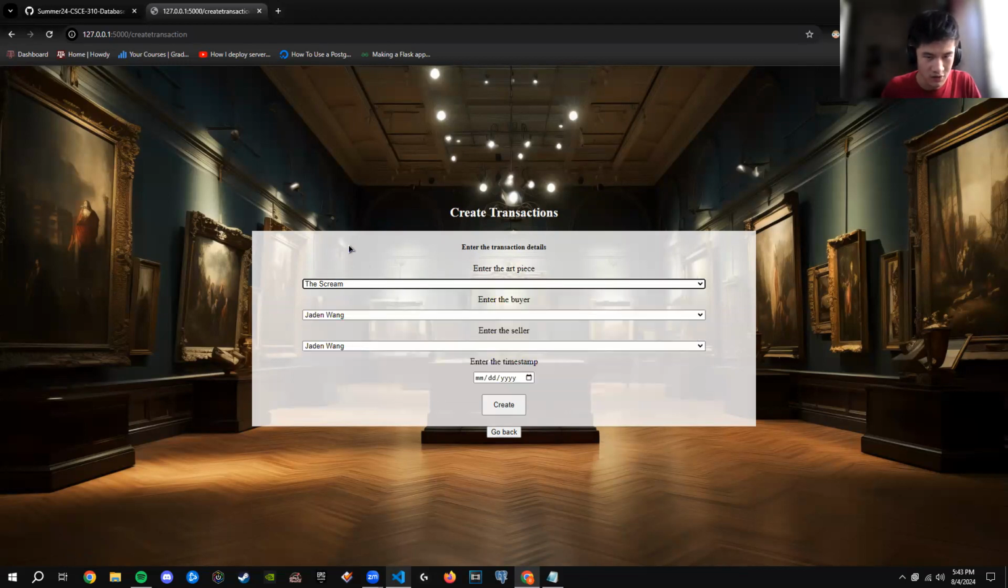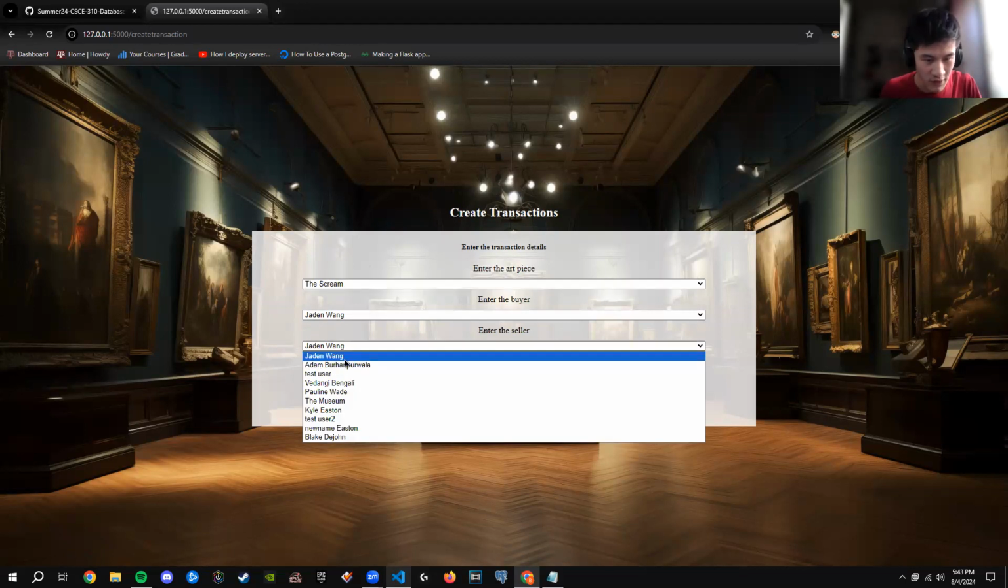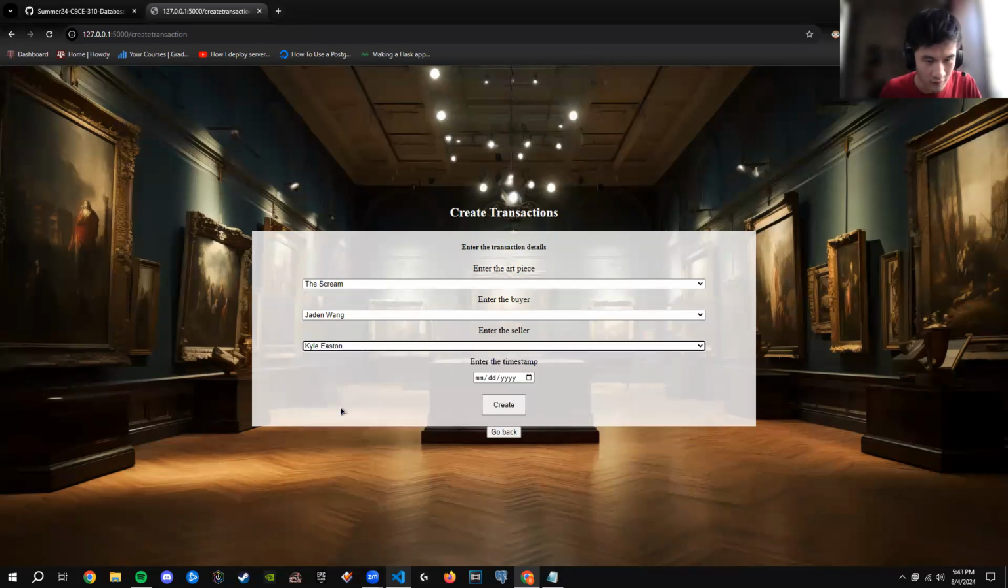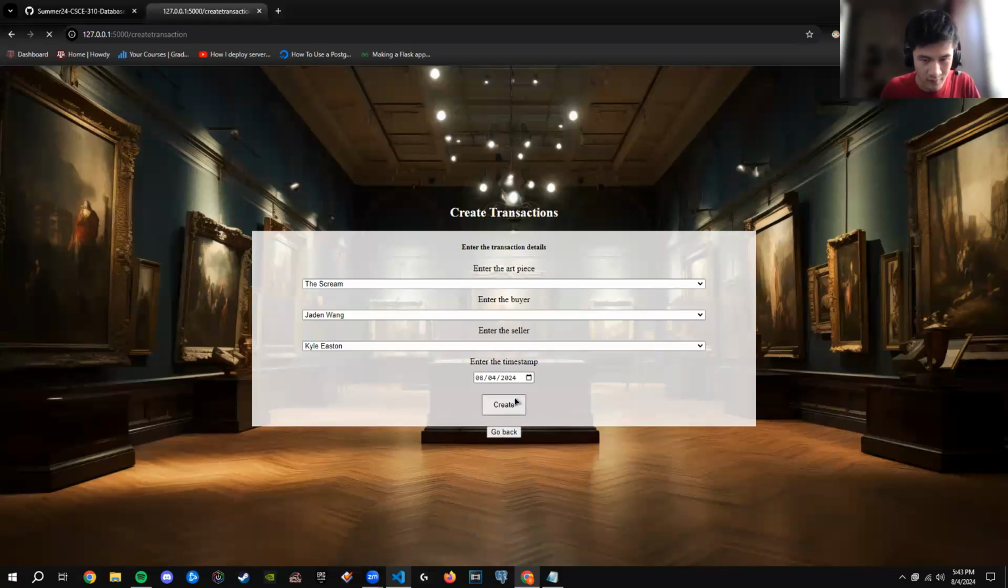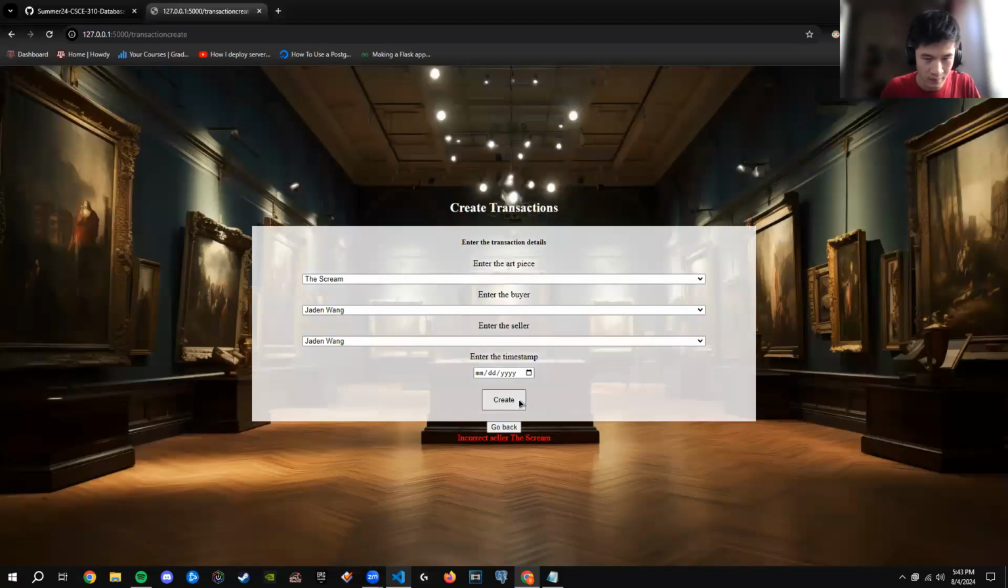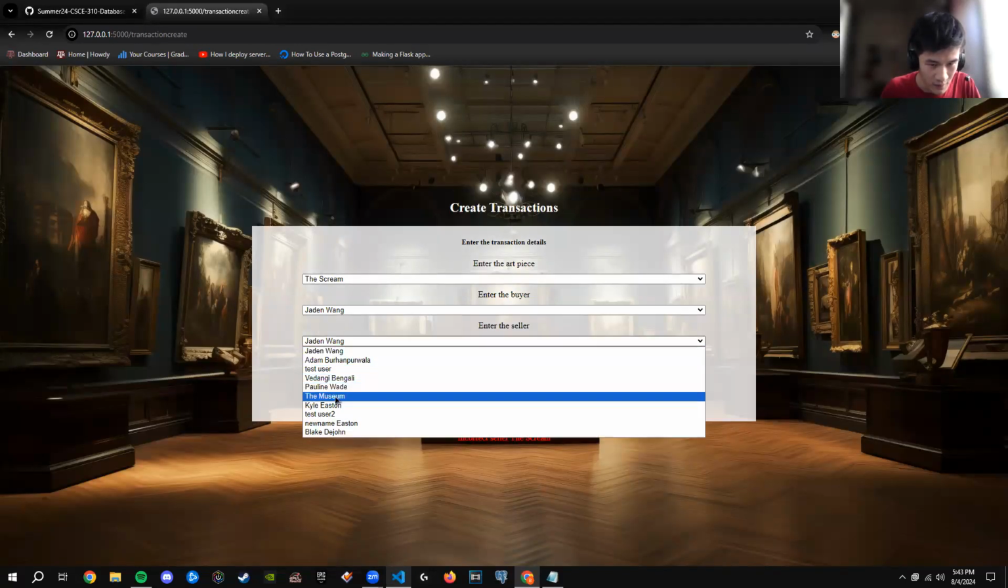Let's say we're going to take the Scream, and if you were a patron, you would only be allowed to put yourself as the buyer. We don't want patrons to make transactions on behalf of other patrons. And let's say I'm going to try to buy the Scream from Kyle, even though the Scream belongs to the museum. So this should throw me an error. Yep, incorrect seller. So this time I'm going to buy it from the museum.